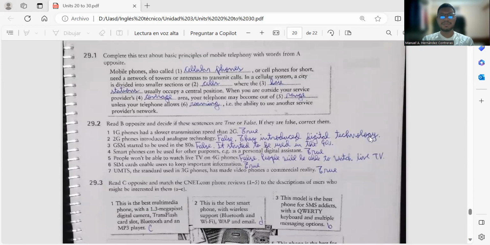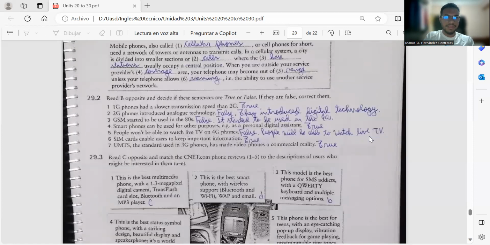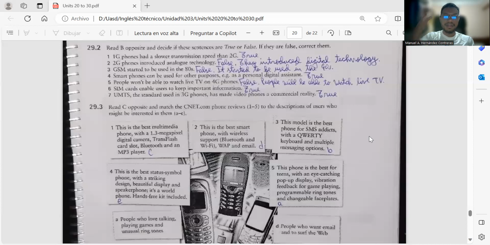Complete this test about basic principles of mobile telephony with words from A opposite. Mobile phones, also called cellular phones or cell phones for short, need a network of towers or antennas to transmit calls. In a cellular system, a city is divided into small sections or cells, where the base stations usually occupy a central position, and you are outside your service provider's coverage area. Your telephone may go out of range unless your telephone allows roaming, for example, the ability to use another service provider's network. Read the opposite and decide if these sentences are true or false.